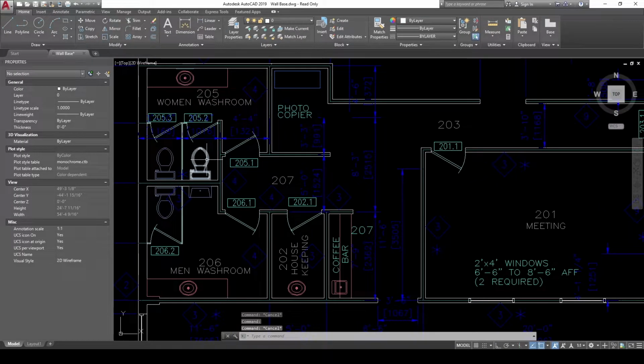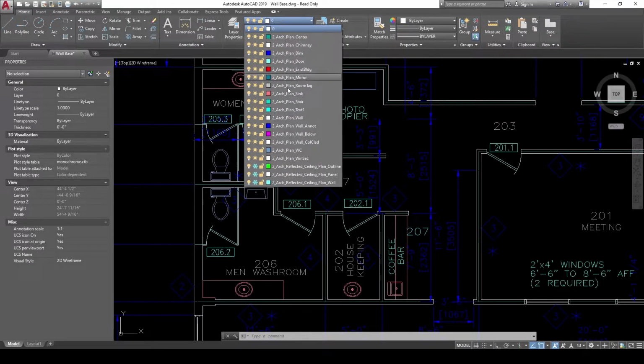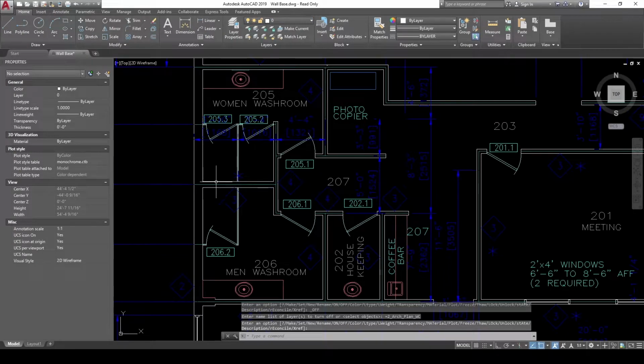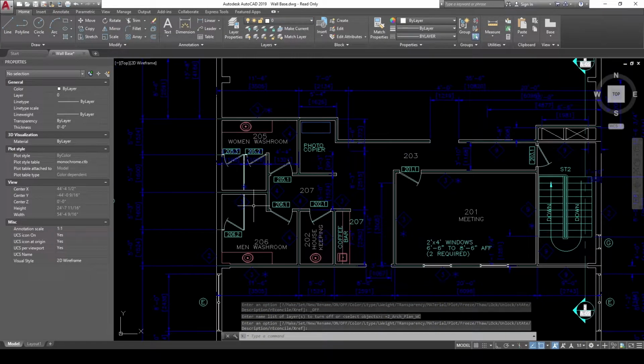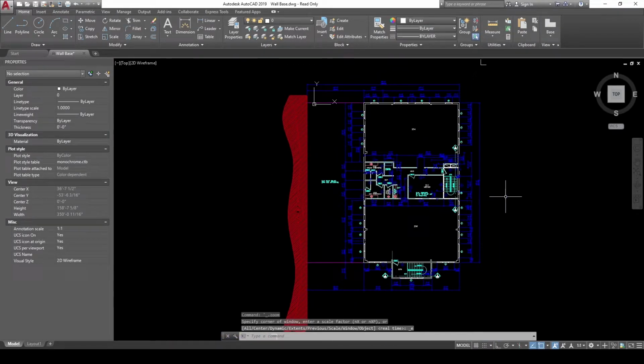For example, if gusto natin i-hide ang lahat ng water closet, i-turn off lang natin ang layer ng water closet, mawawala na lahat ng water closet. Hindi yung iisa-isahin pa natin sila sa pag-hide. So, layer serves as the brains of your lines for time saving and efficiency purposes.